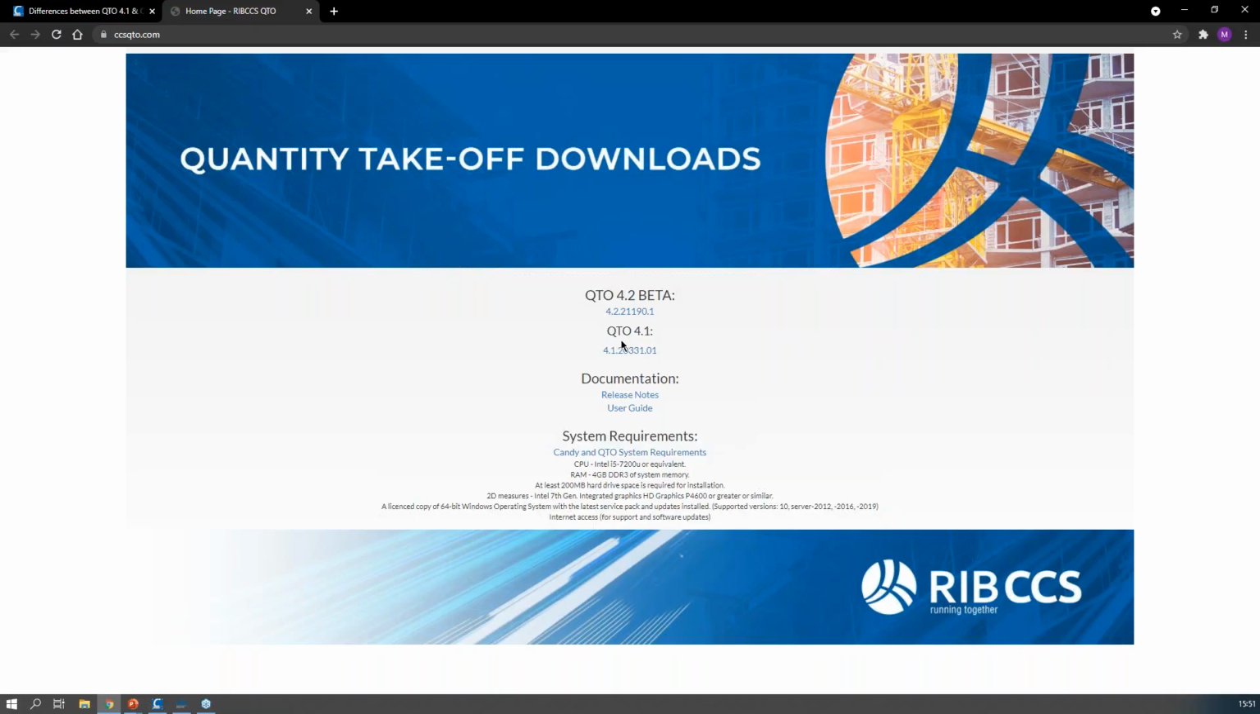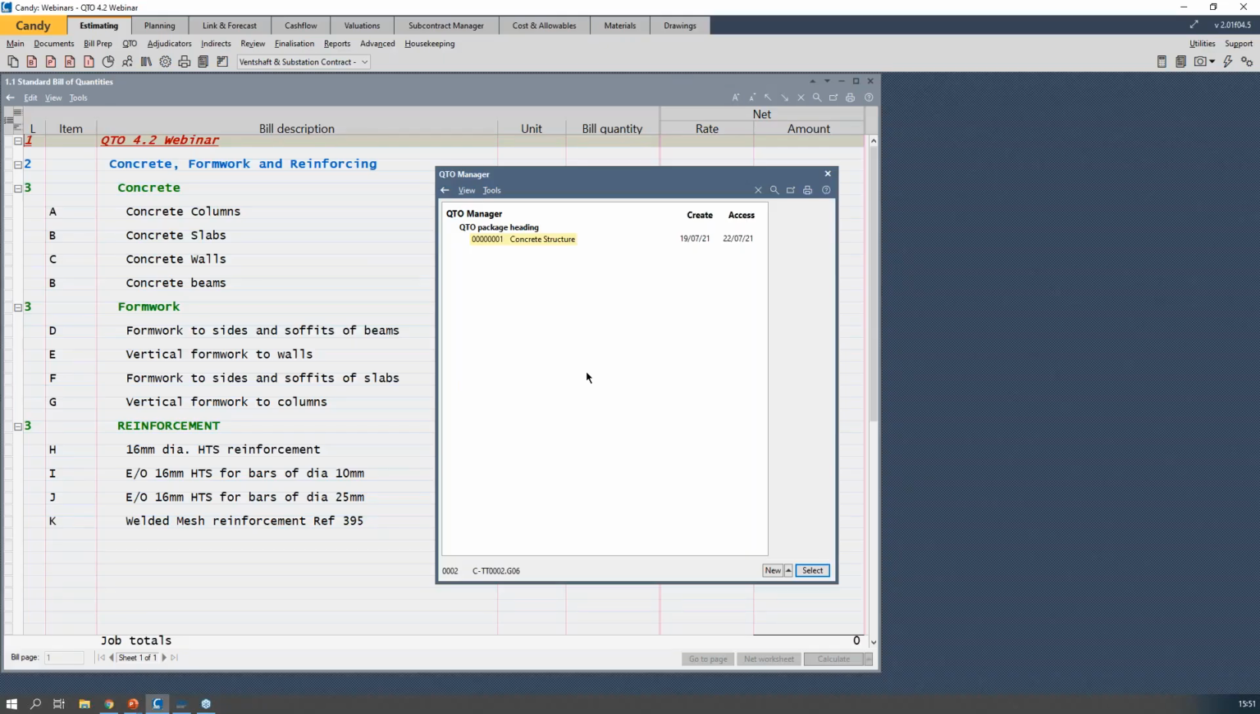You can also download the older Qto 4.1 version over here, the release notes, the user guide, and the system requirements. Back in Candy, I just want to show you, if you've got more than one version of Qto installed, you can go to Tools, and whatever version you have installed will be listed here, and you can then tell the system to use the latest version, this version, or the 4.2 version.